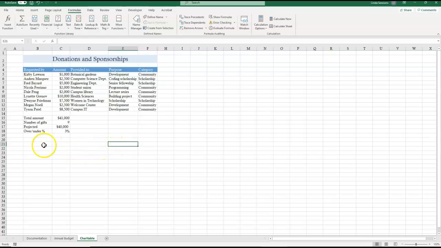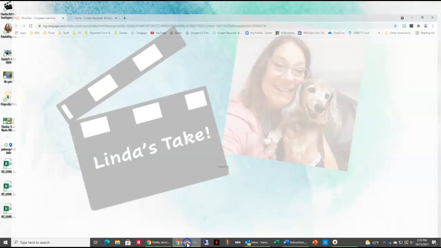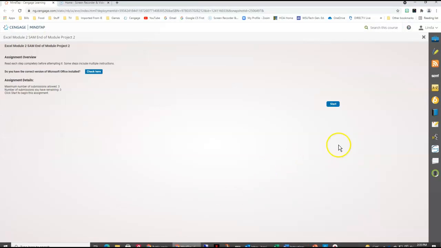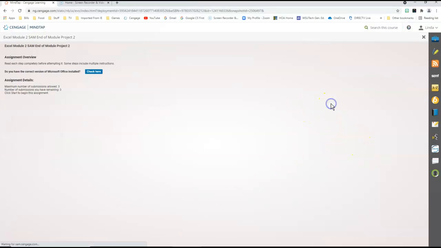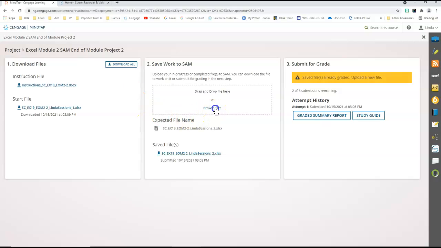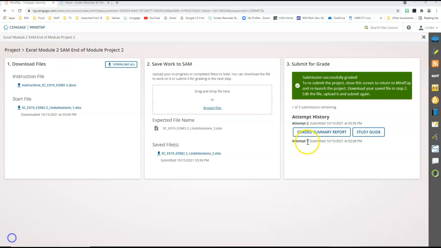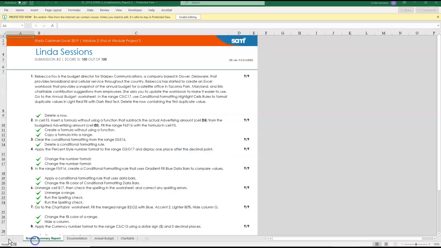Now we're ready to save our file and close it. Go back to our class in Cengage, and we're ready to submit our file for grading. So let's look at our graded summary report. And we received a 100 out of 100.